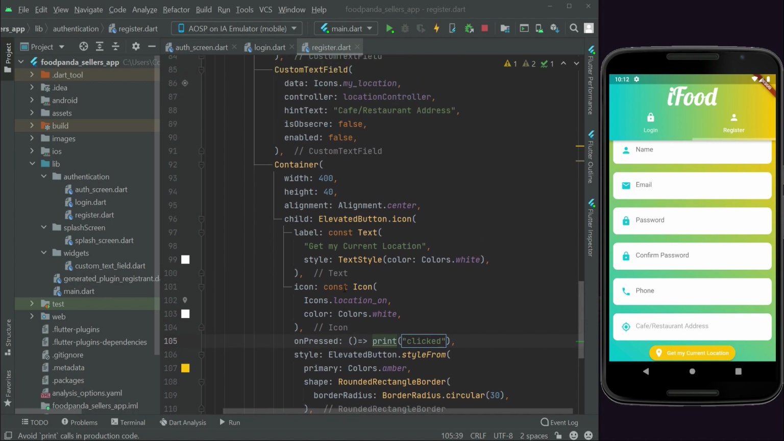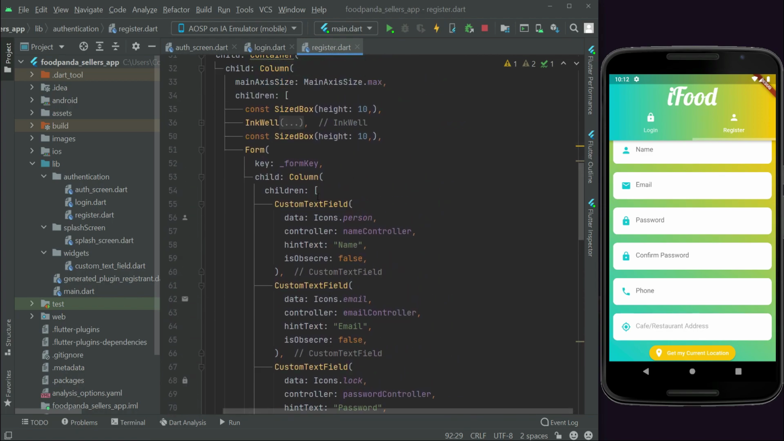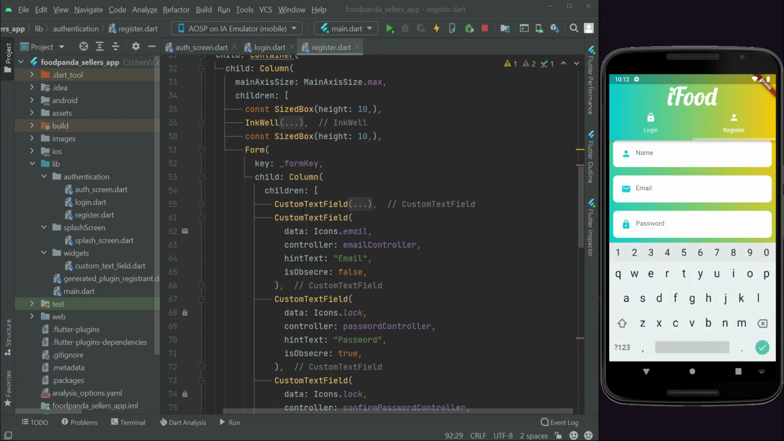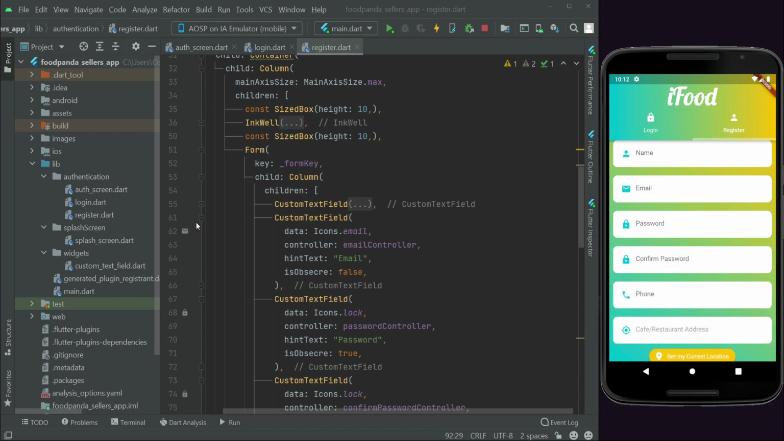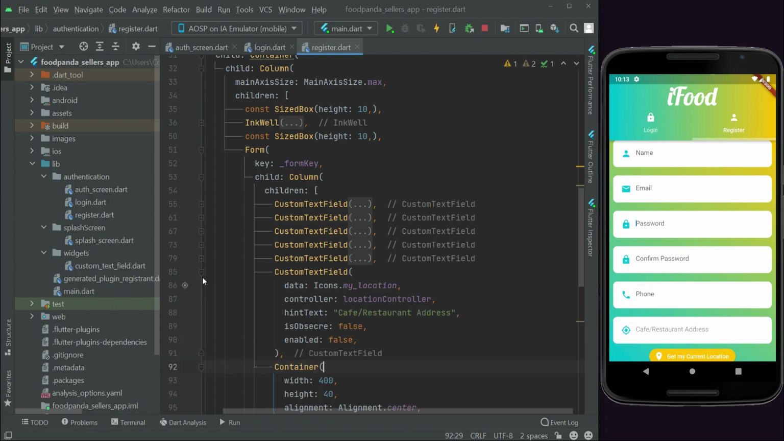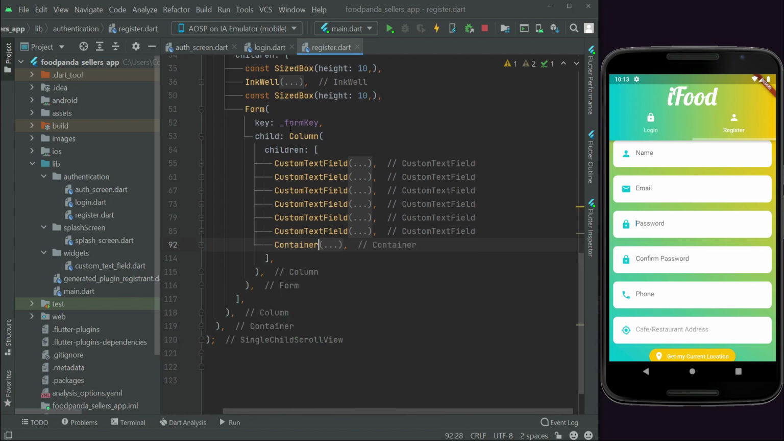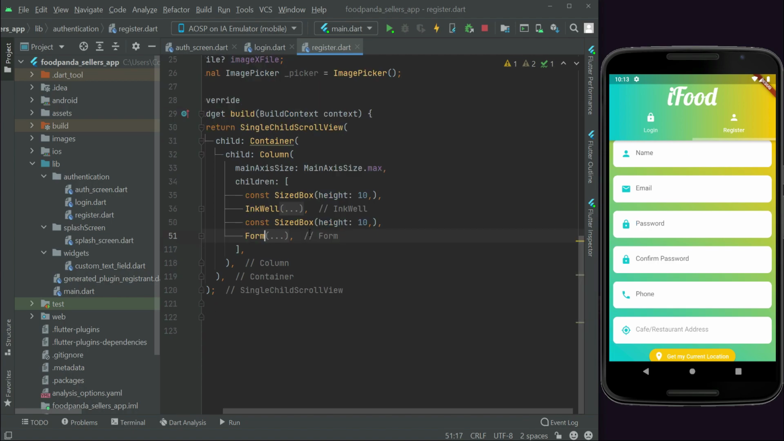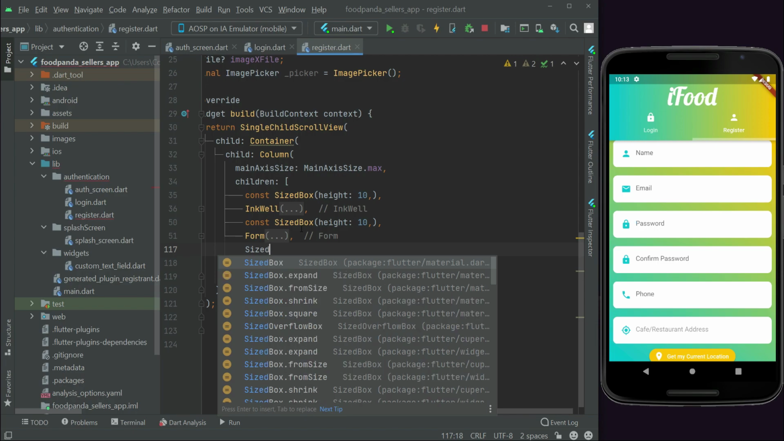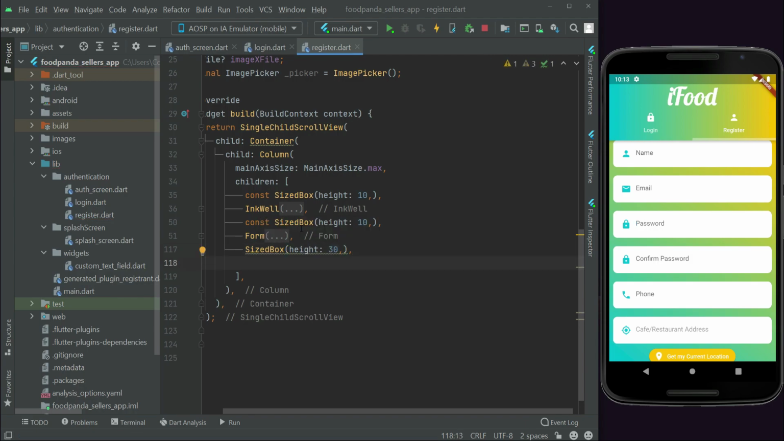So as this is our button, we have the name. Let's just check it one by one. Then email, then password, confirm password, phone, cafe restaurant address, then get my current location button. And now after the form, let's minimize the form now, and after the form we can add a size box of height 30. Now we are going to add a button which will be the sign up, or you can say the register button.